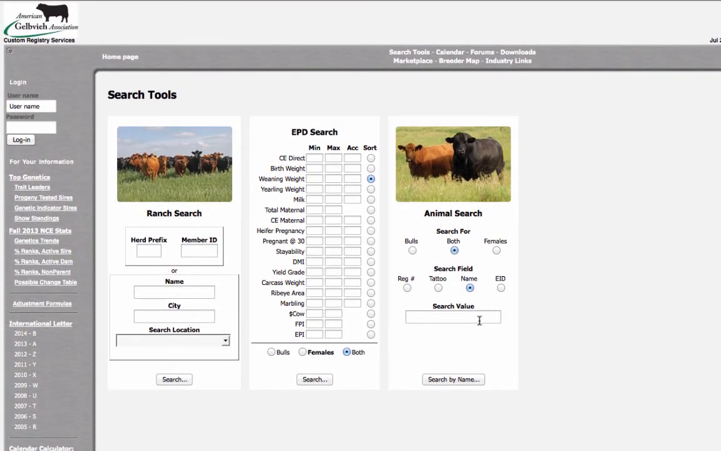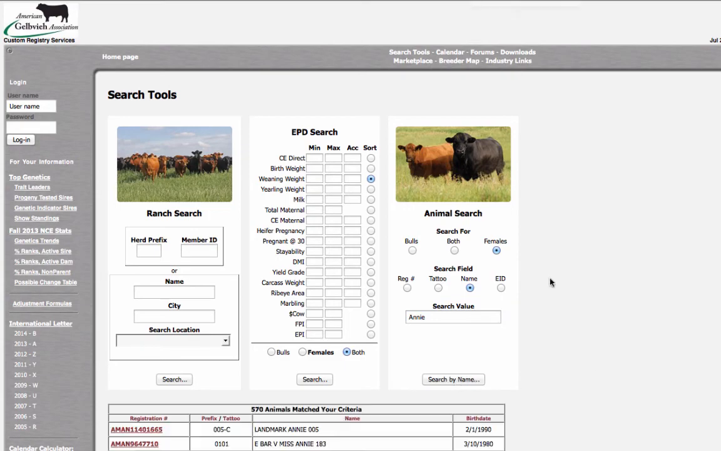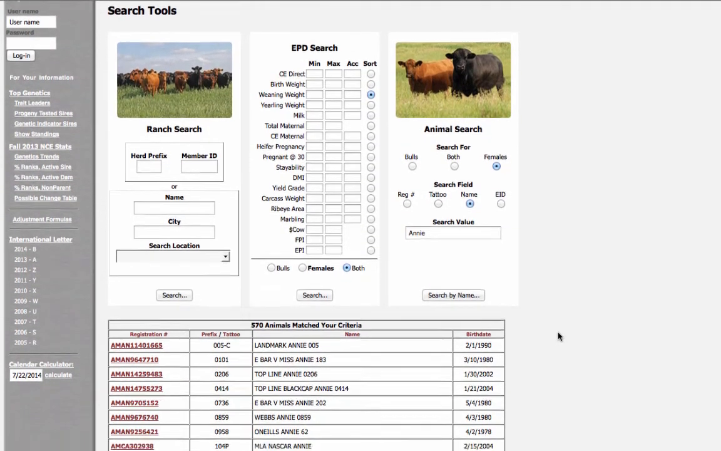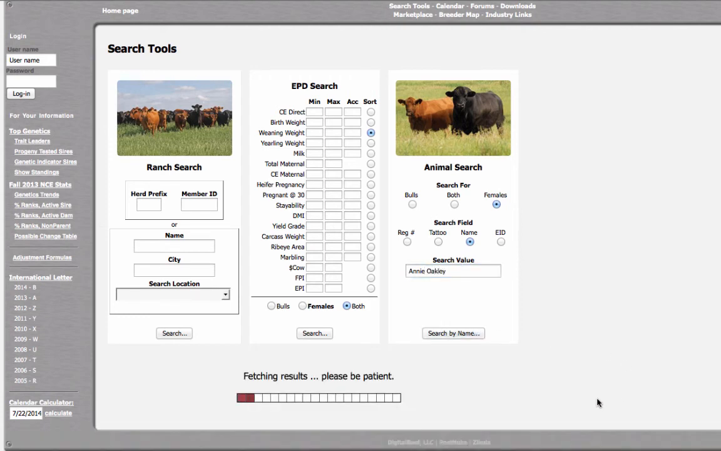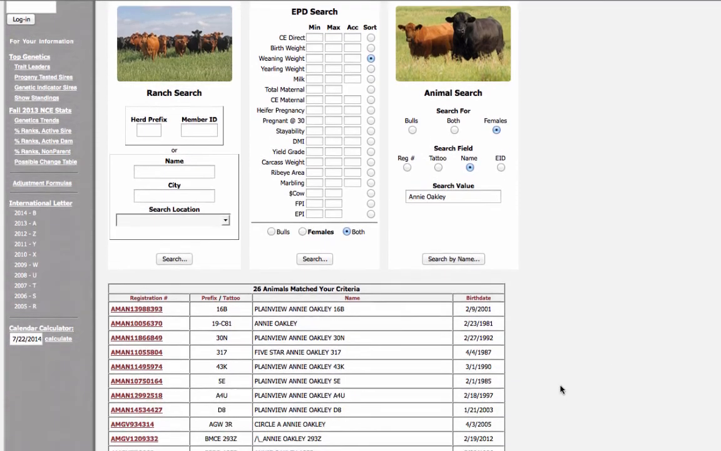Let's say we want to look for a female with the word Annie in the name. At the top, select the Females radio button, then select the Name button. Now key in Annie into the search value. This brings up a long list of 570 animals with Annie in their name. If we narrow down that search to just those animals with Annie Oakley in the name, we get a much shorter list.